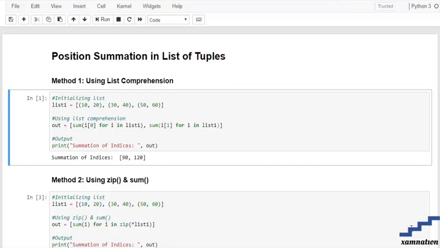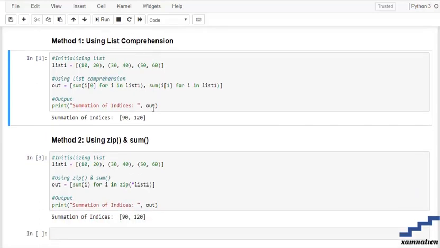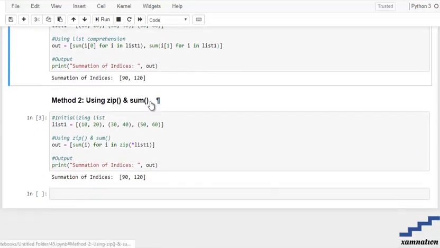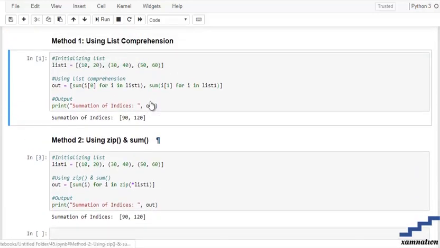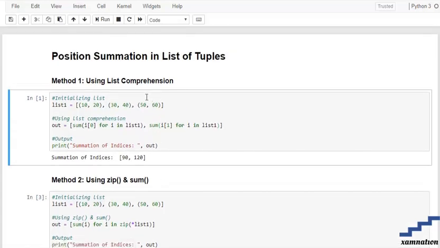Today's topic is position summation in the list of tuples. We are going to solve this problem by two methods: first, using list comprehension, and second, using the zip and sum methods. So let's start with the first method, using list comprehension.